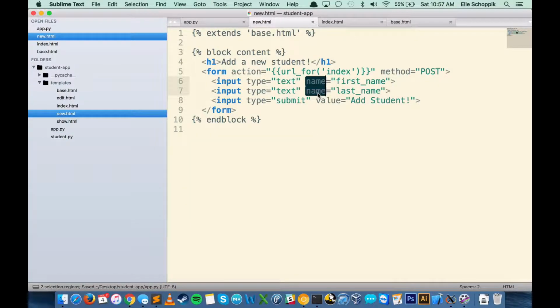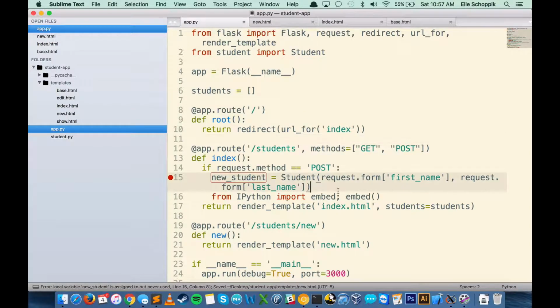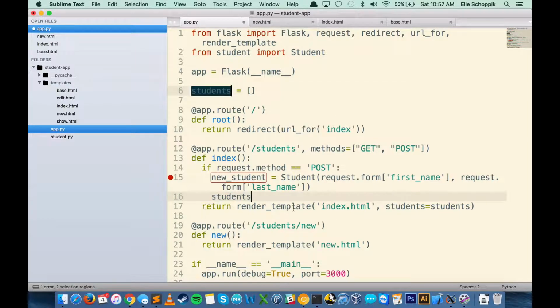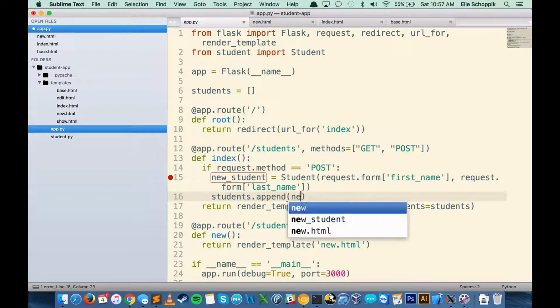If you don't have that name attribute inside of your new.html, you're going to be in a lot of trouble. So you really want to make sure you have that information. What am I going to do next? I made this new student instance, but I want to add that to my list of students. So we're going to get our list of students right here, and we're going to append that new student.